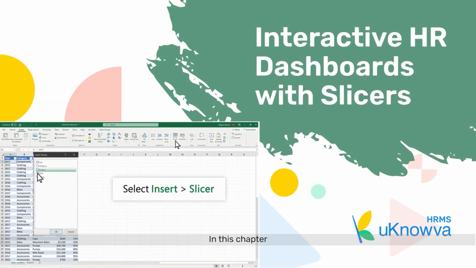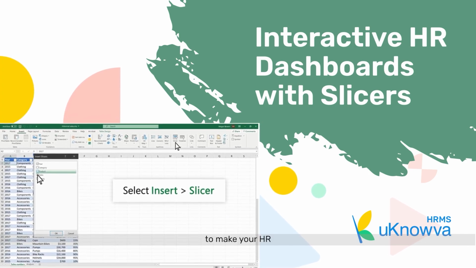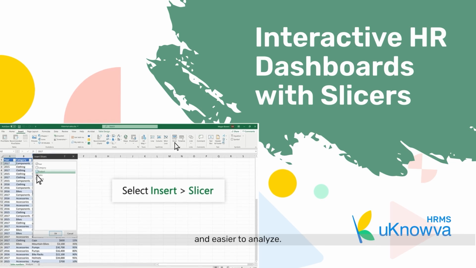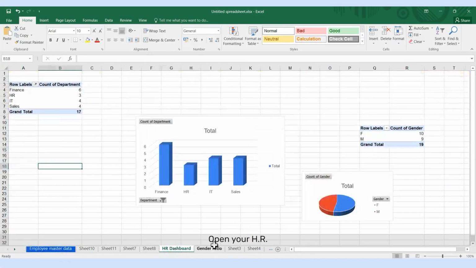In this chapter, we'll learn how to use slicers and filters in Microsoft Excel to make your HR dashboards more interactive and easier to analyze. Let's get started. To begin, open your HR dashboard or any Excel sheet containing pivot tables or charts.